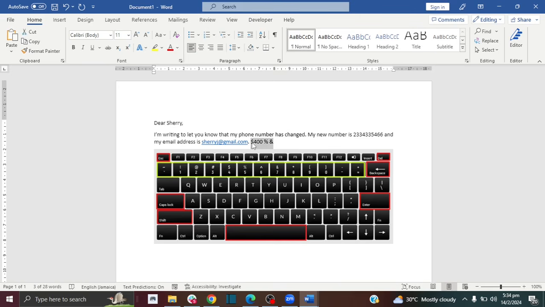Okay, so that's pretty much all the important details that you need to know for your keyboard. If you have any specific questions about the keyboard, let me know down below. But with these keys that I just mentioned, you'll be able to write your letter or do your project or do anything that you need to do in Microsoft Word.